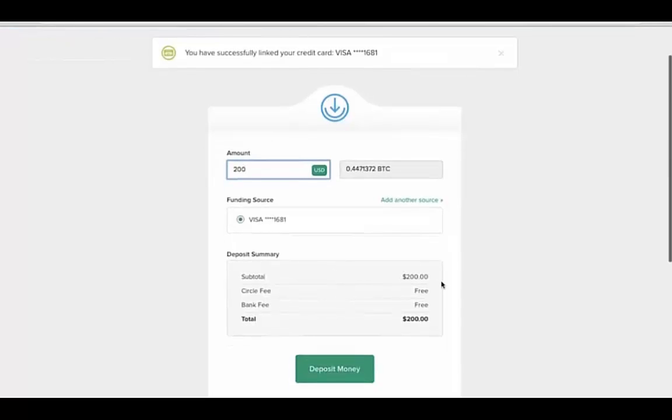And what you'll notice here in the deposit summary is that it's free. I'm making that deposit. There's no Circle fee. There's no bank fee. We don't charge any bank fees. We don't charge any commissions on those conversions from your fiat money into digital money. And we don't charge anything for Bitcoin transactions. Likewise, we don't charge for that insurance from theft. We really believe that using your own money in these digital money services should be free.